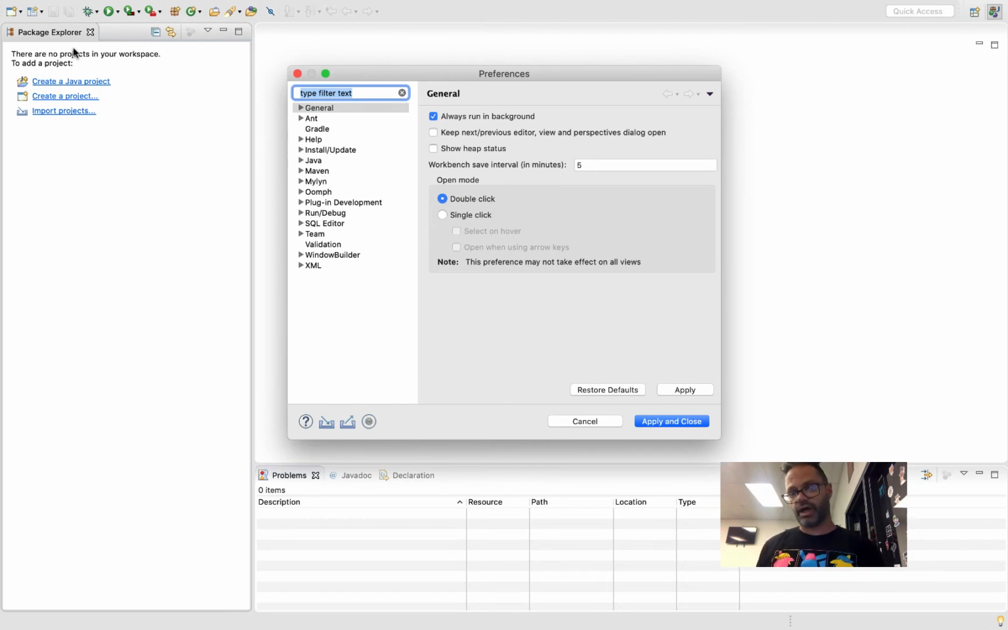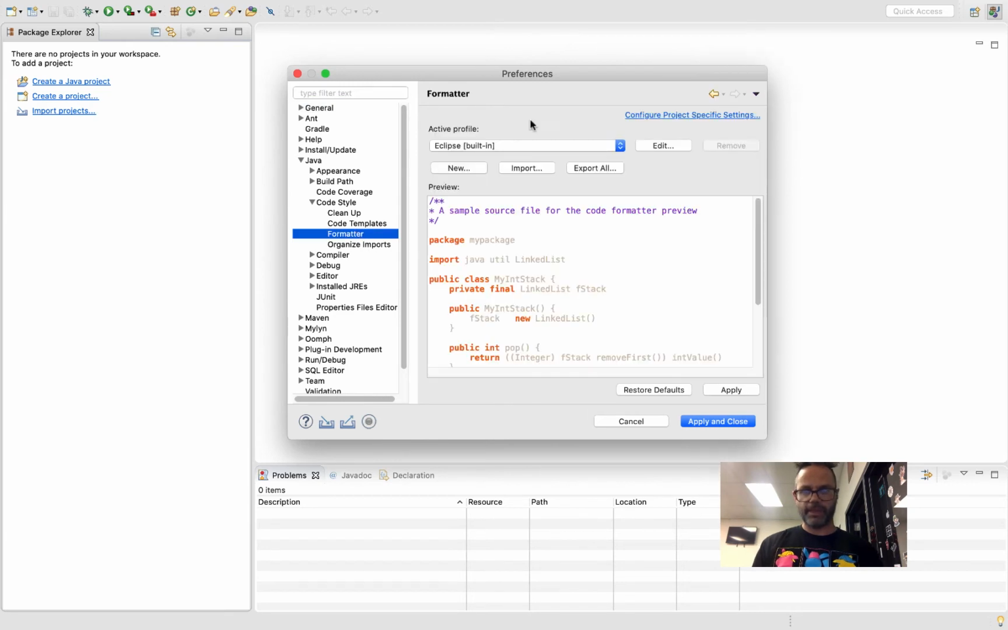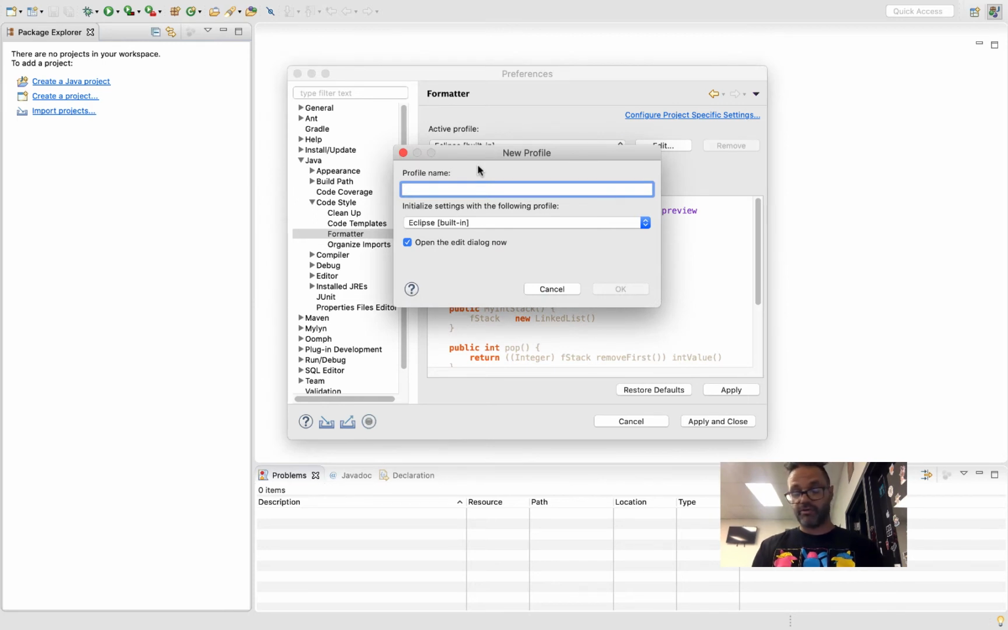and this is where you set the settings you'll be using all year long in class. So click on the triangle for Java, then the triangle for Code Style, and then click on Formatter. This gives you the default code style format, but we want to make a new one for us. So click on New, and I'm going to give it the name, for example, CTech Java, because that's what we're working for. Start off with the Eclipse settings and say OK.